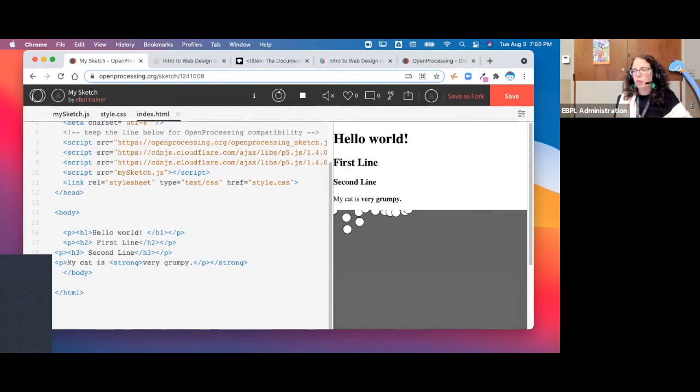This is supposed to be moved inside the P. So if you want the grumpy to be emphasized too, you need to close it before the P, okay? So anything that you do inside, you need to close it inside.